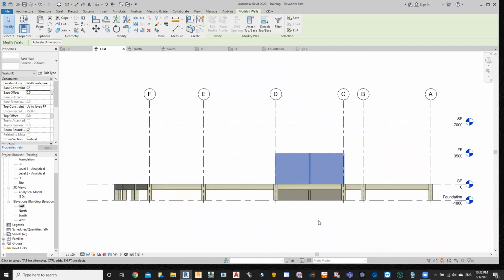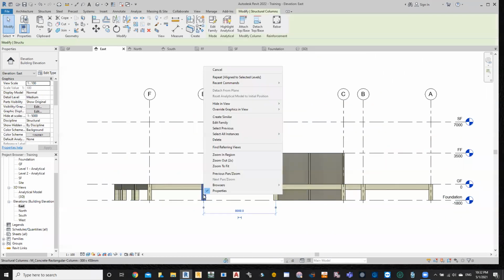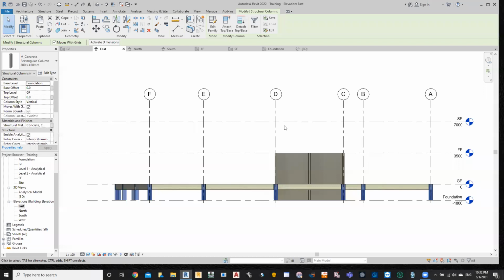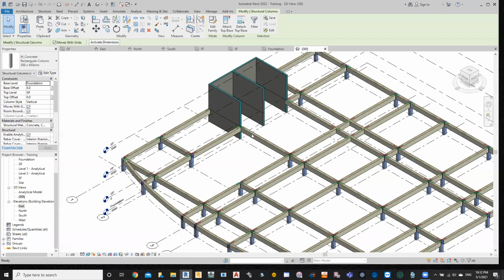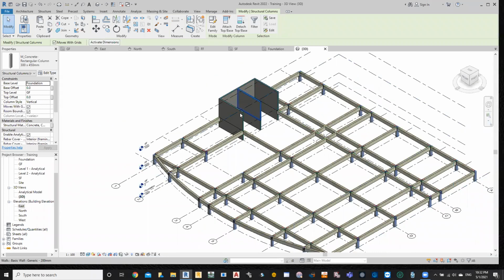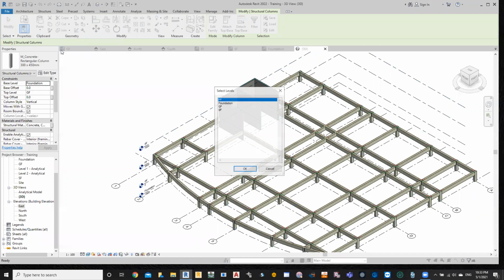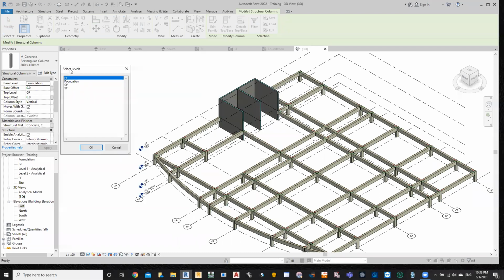So just click anywhere, go to the columns, select all instances in the entire project. You can even see them from here. These are the columns which have been highlighted. I need to raise them up, so I can go to copy. Now they should be copied to which level? Paste, align to a selected level. Which level? First floor, first floor once again.